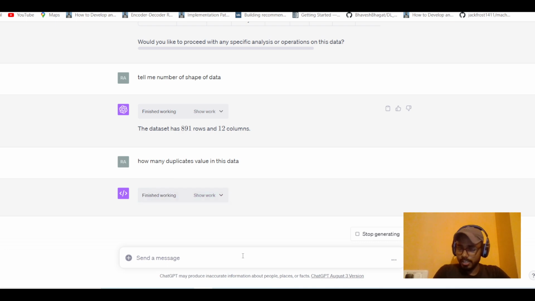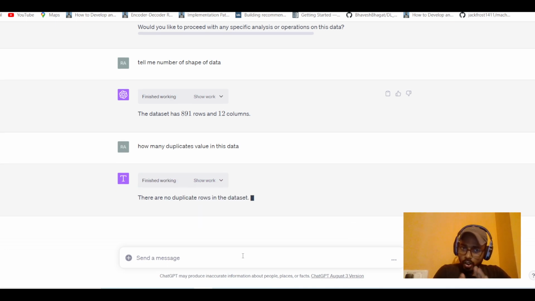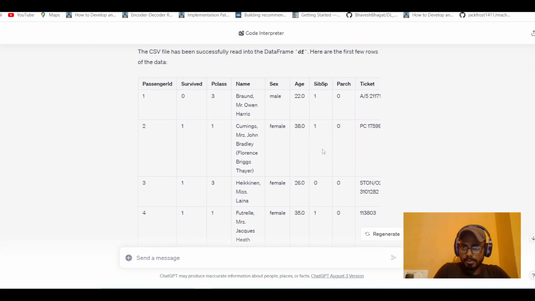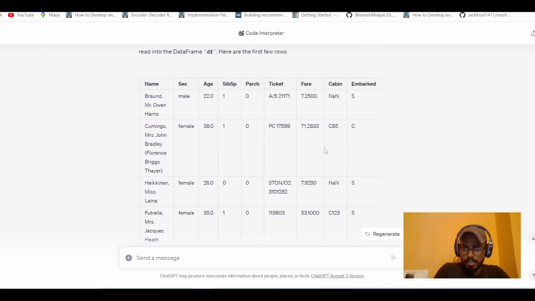Again, it's all about the textual data. So you can see here there is no duplicate value, right? Okay, it's fine. Then the next thing I want to know is how many null values there are. Null means empty value. You can see here there are some null values, I think. Yes, in the cabin column there are NaN values, right? NaN means it's empty, or the data is missing.